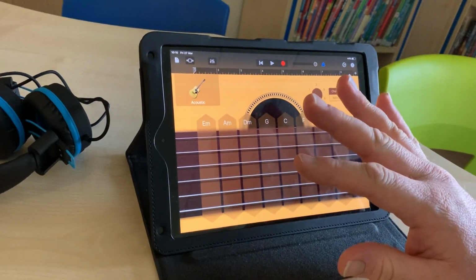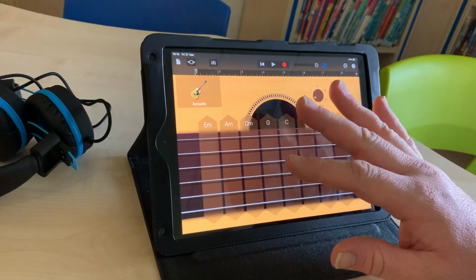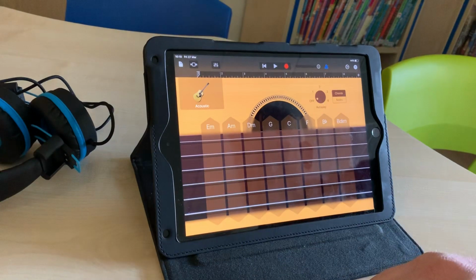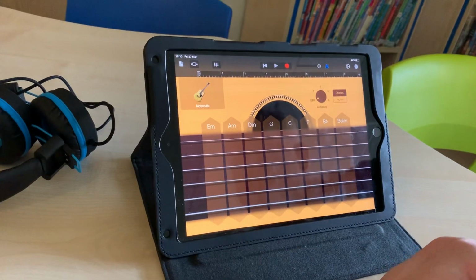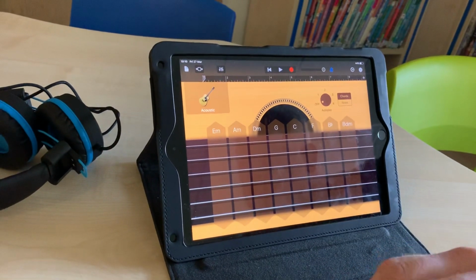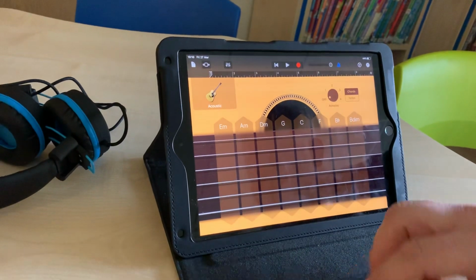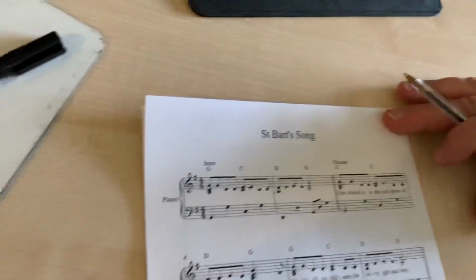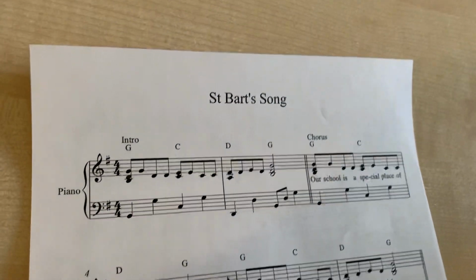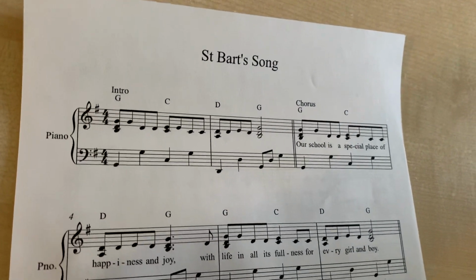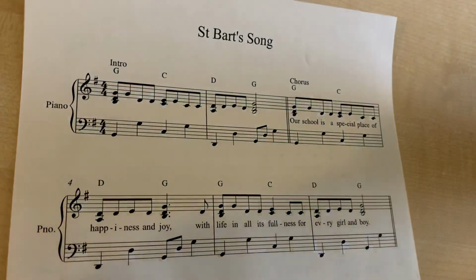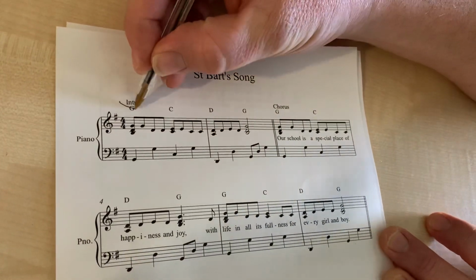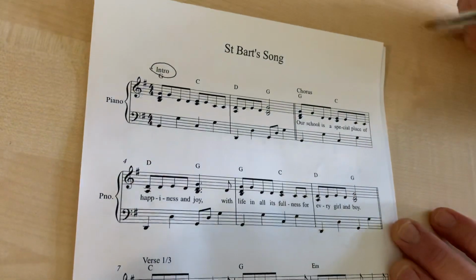Ignore it for now. The first thing I want you to understand is that songs are always organized in sections. We often have a verse, a chorus, and most songs have an introduction. Now, if I can ask our cameraman just to look at this a moment, you might recognize this. This is our St. Bart's song. And I'm just going to point out a couple of sections to you. The first section here is our intro, our introduction.